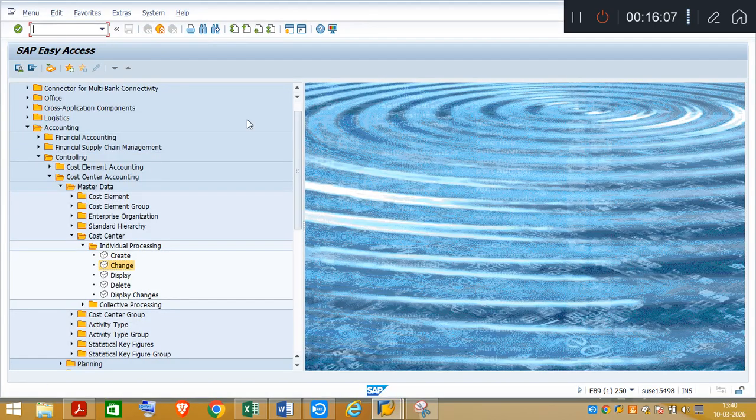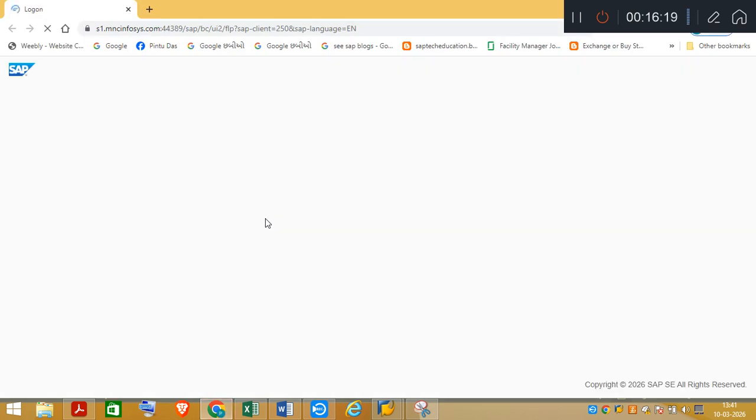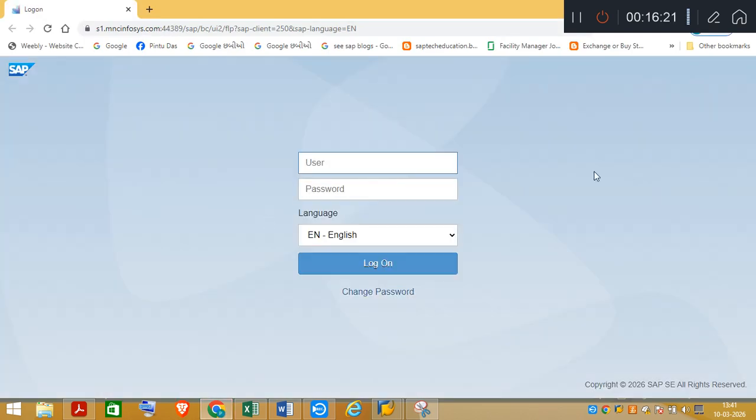Okay, in the command box enter the Fiori app transaction code, that is /n UI2/FLP, enter. A prompt will appear, click on allow, enter the user ID and the password, enter.